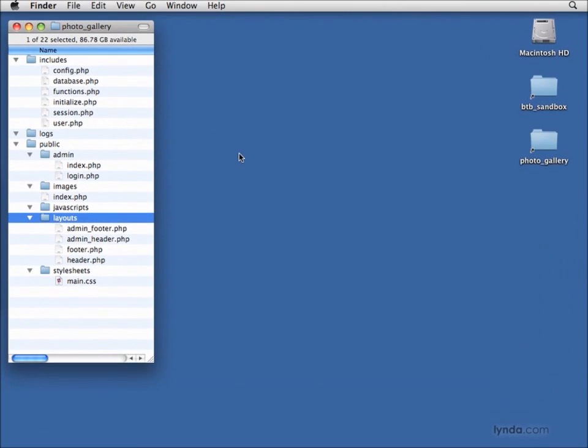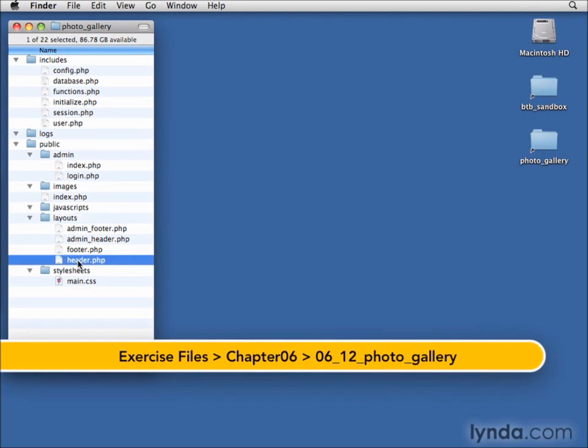In this movie, I want to take the path constants that we created in the last movie and use them to help us with the layout of our site, specifically the headers and footers that'll go at the top of every page. We broke those out in the essential training, and we're going to do that again here. Now, I've already created a folder called layouts, so you'll want to create this inside your public folder, and I've put 4 files in it: header, footer, admin header, and admin footer.